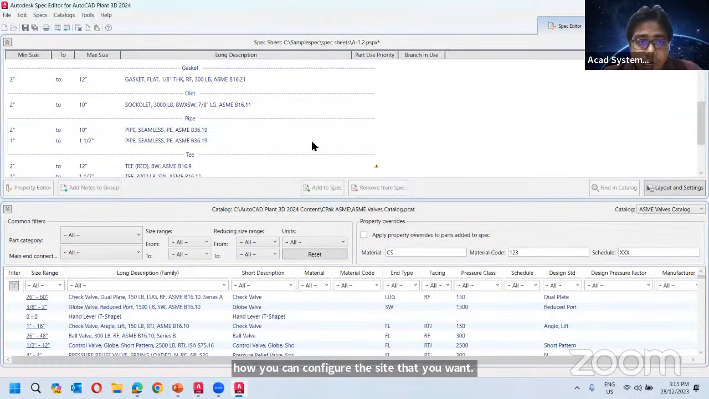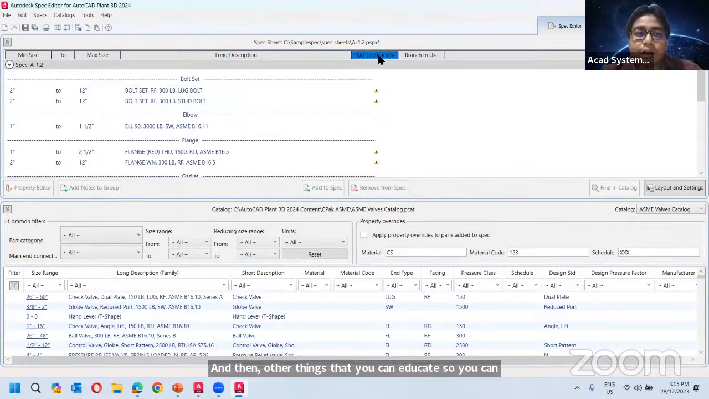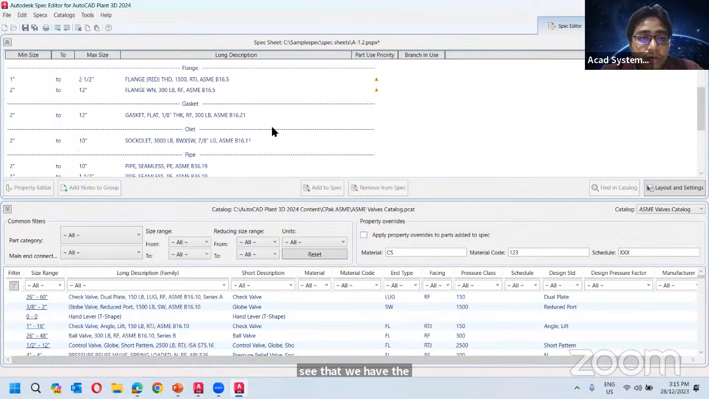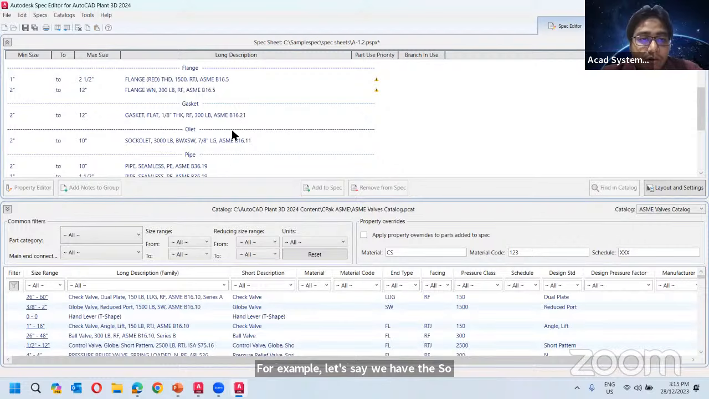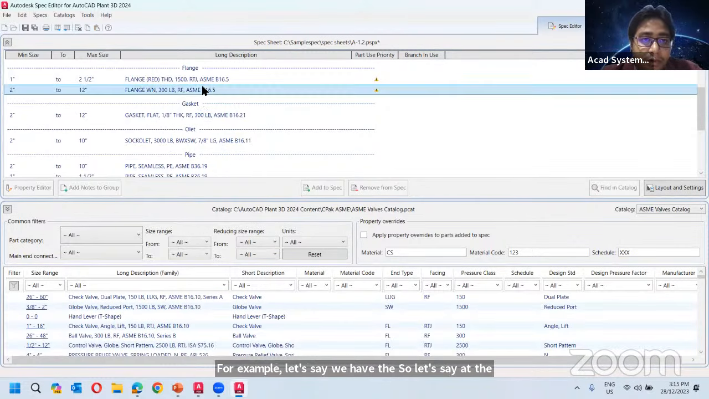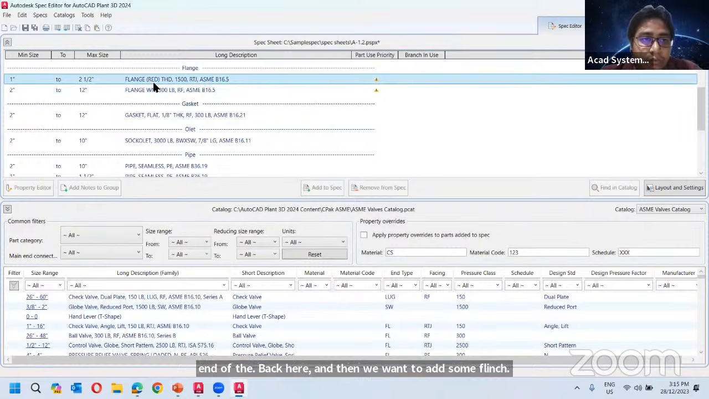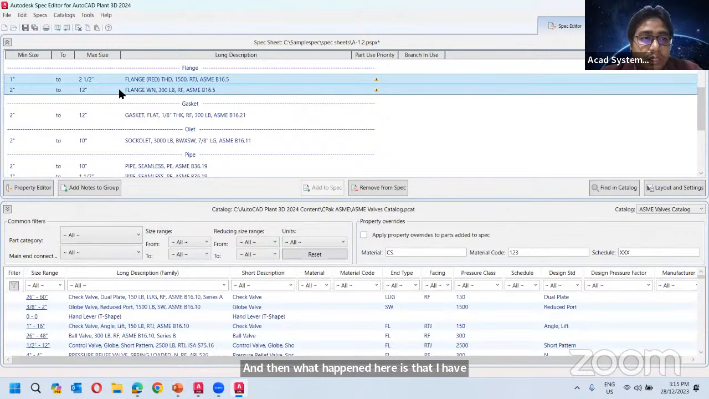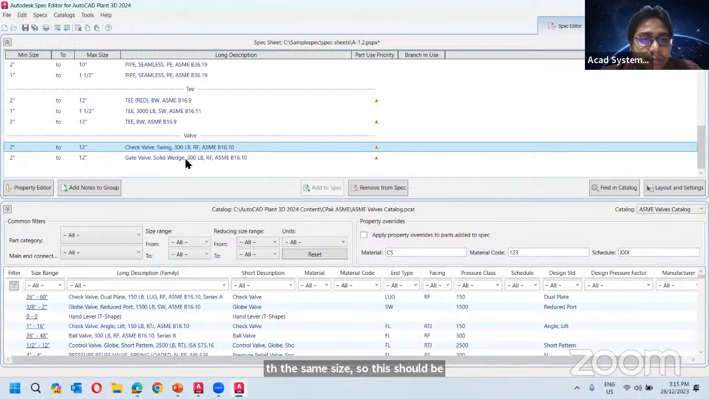And then other things that you can edit here, you can see that we have the part use priority. For example, let's say we have the flange here. Let's say at the end of the part here, we want to add some flange. And then what happens here is that I have two flanges with the same size. So this one should be different. Let's say valve. All right. So for example, I have some valve over here.